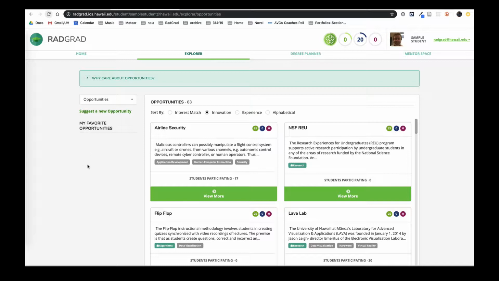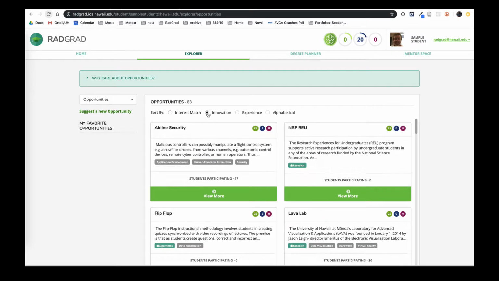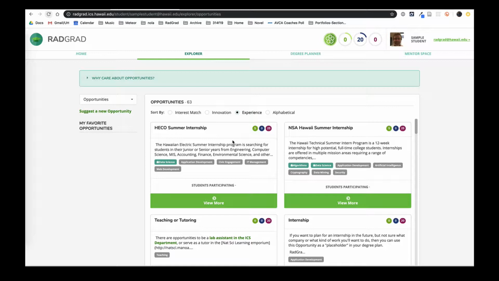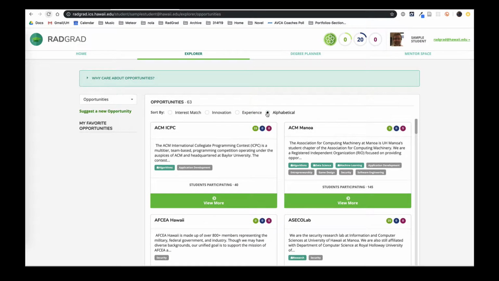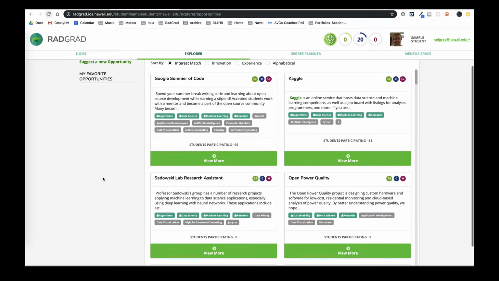So there's a lot of different ways you can sort these opportunities. One way is to sort them by things that interest you the most, or you can sort based upon the number of innovation points or experience points that are associated with it. Or finally, you can just do it alphabetically if you know what opportunity you're looking for. But let's start with interest match, because that can be a very useful way to start thinking about opportunities.